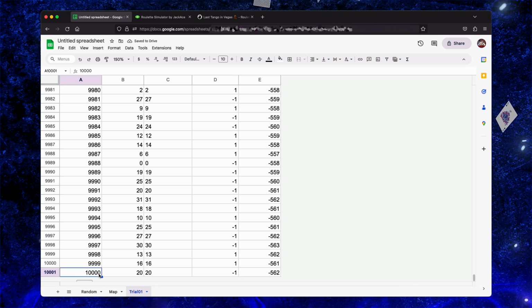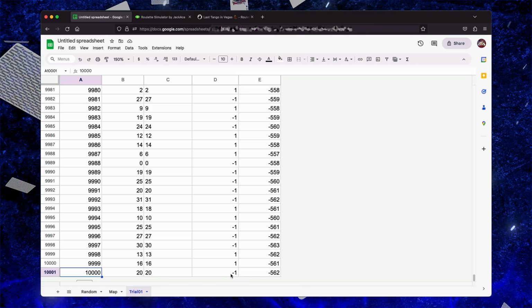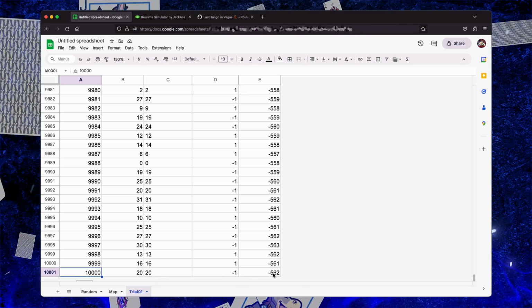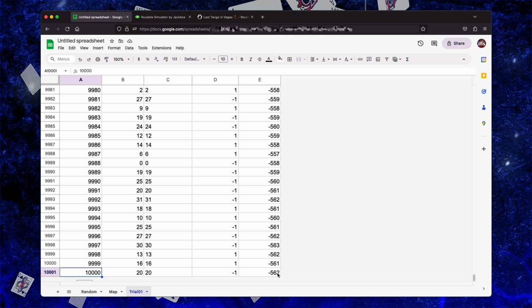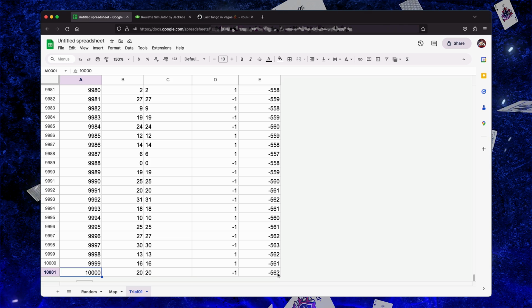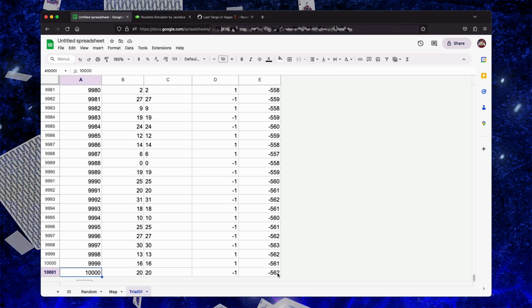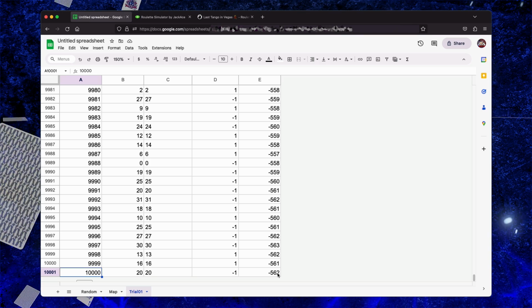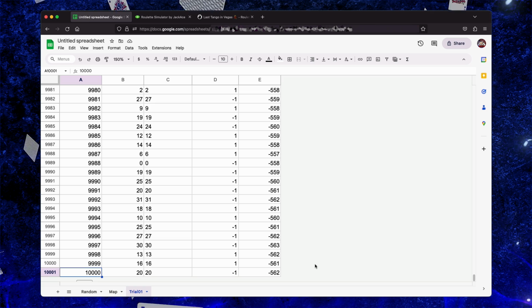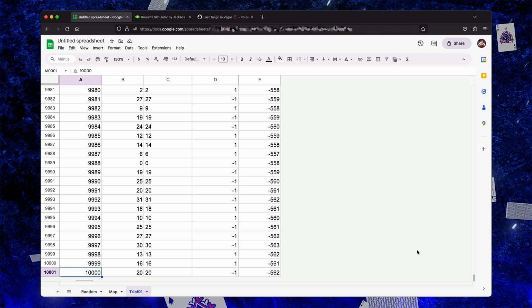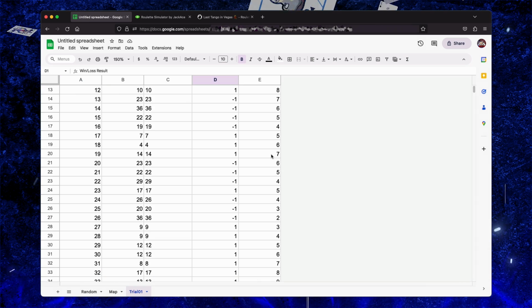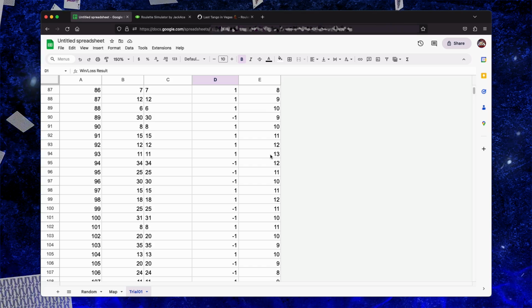So after 10,000 spins, betting $1 a spin on a 00 wheel, we are down $562. That is pretty close to the 5.26% we would expect to be down. We would expect to be down $526. So we're only off by about 0.4%. So that is our very, very simple simulator.